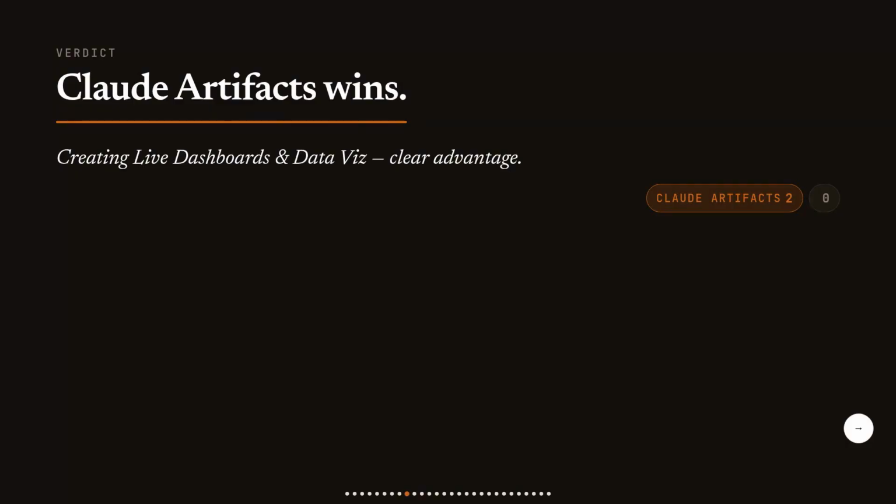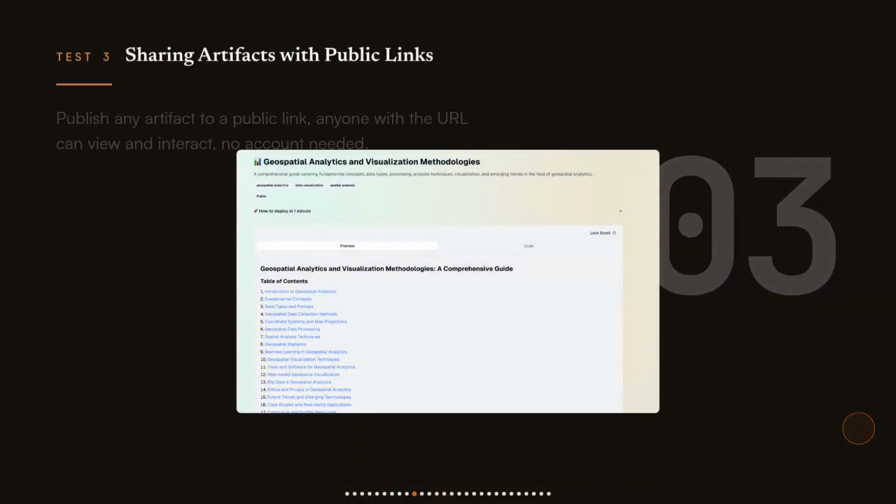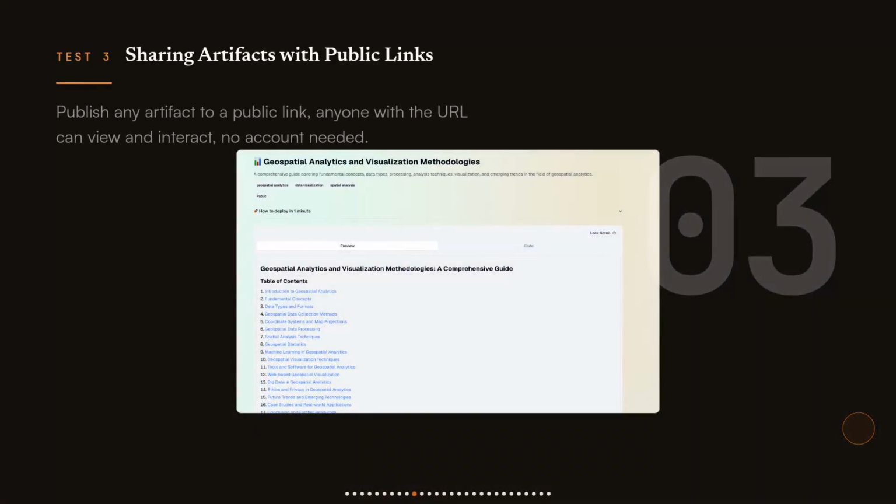That's 2 for Claude Artifacts, 0 for the alternative, and the scoreboard isn't close. Test 3, sharing artifacts with public links. You've built something in the panel and now you need to send it to a client, and the old path is painful. Export the code, find hosting, deploy it, send a URL, and hope it still works when they open it. The job here is to turn a finished artifact into a link anyone can click. No Claude account required on their end.